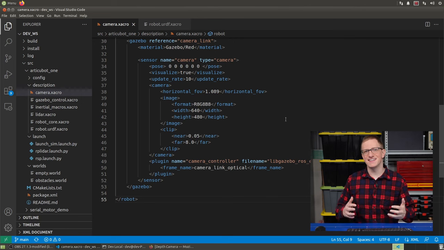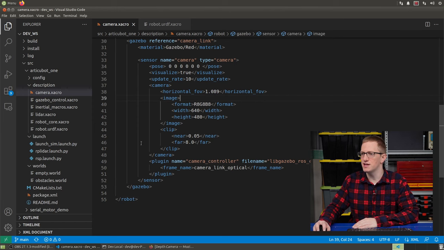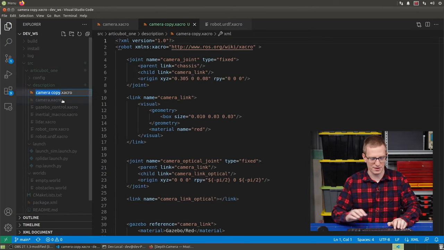All right, so now we're going to see how to simulate a depth camera in Gazebo. And again, this is going to rely very heavily on the previous tutorial, so make sure you've done that one first. So we'll start off by taking our camera.xacro file that we made in the last tutorial. We're just going to copy and paste that, and we're going to rename it to depth camera. So we're going to start with that one.